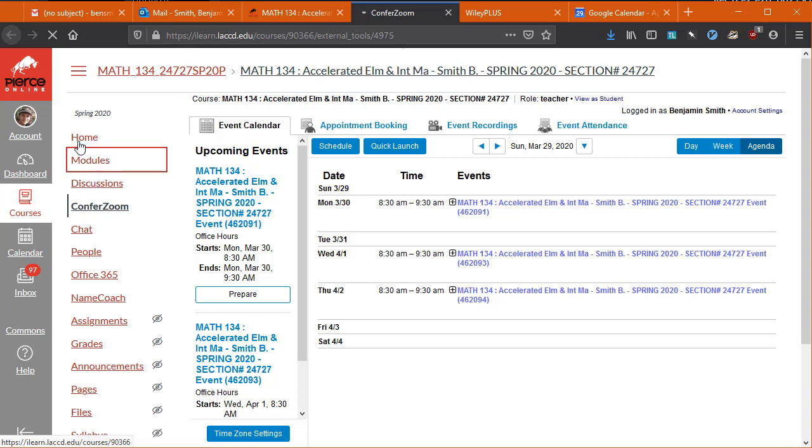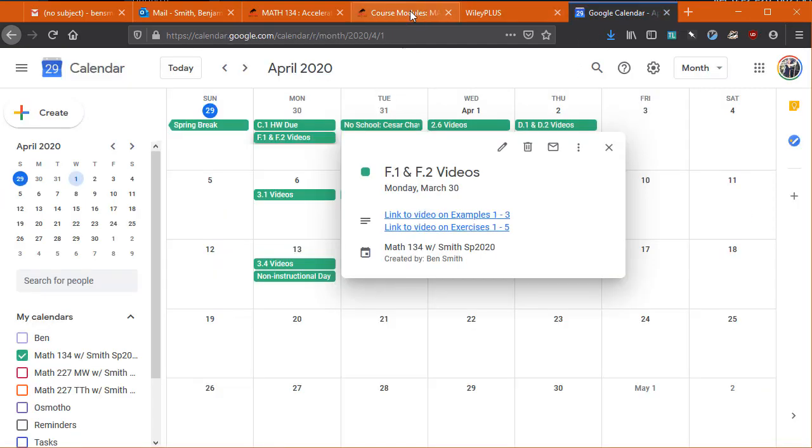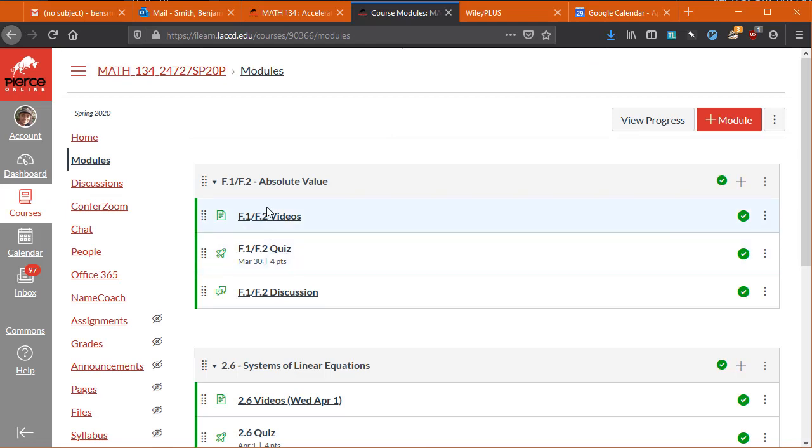Let's see. If we click on modules here, stuff is organized a little differently. This wasn't here before. For F.1 and F.2, which is what we're doing today on Monday, March 30th, there are also links to the videos here, so you don't have to go through Google Calendar. And you can tell what day you should be watching these videos because there's also a quiz here. If it's March 30th, this quiz is due today at noon, at 12 p.m. So you have to watch the video and take the quiz about that video every morning.